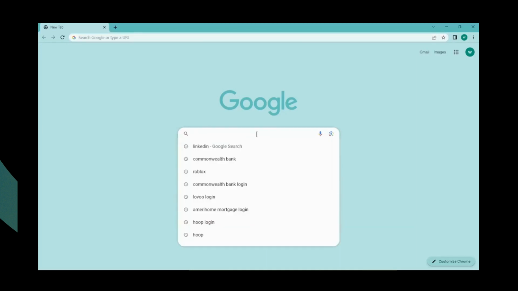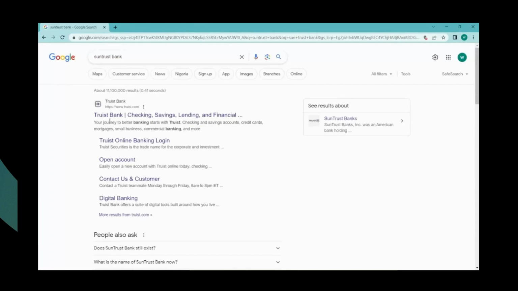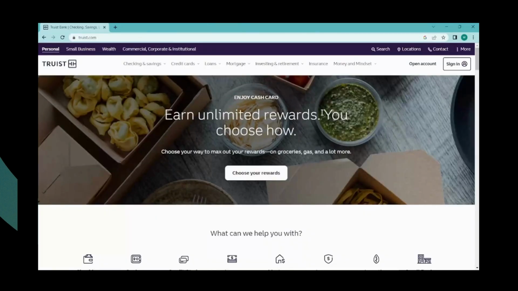Now in the search bar you have to search for SunTrust Bank, and after searching click on the first search result which says www.suntrust.com. Now you can go to login, which is on the upper right corner, and it will take you to the web page or the website. So if you want to create an account, then you can go to open account, which is on the upper right side.